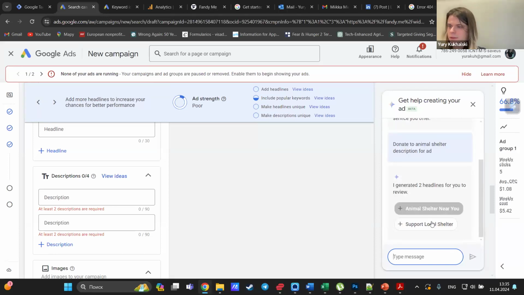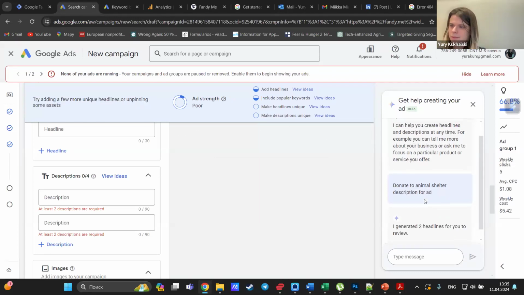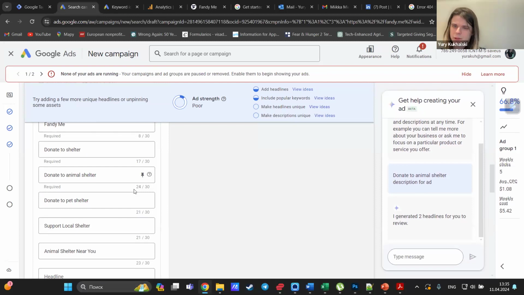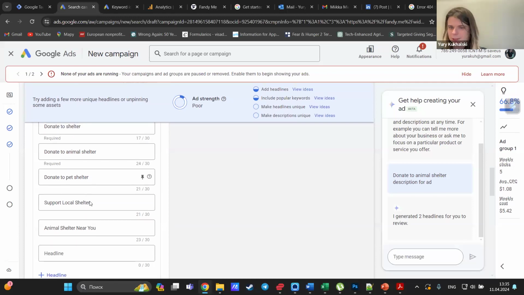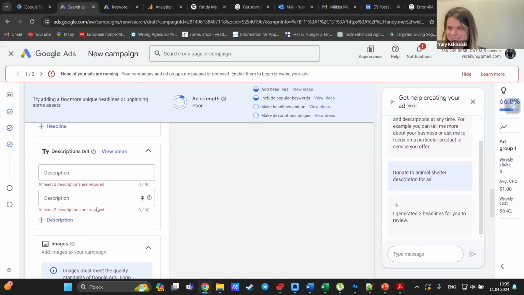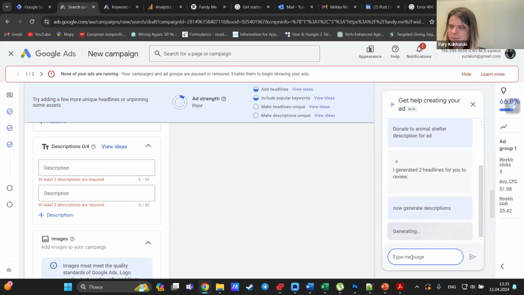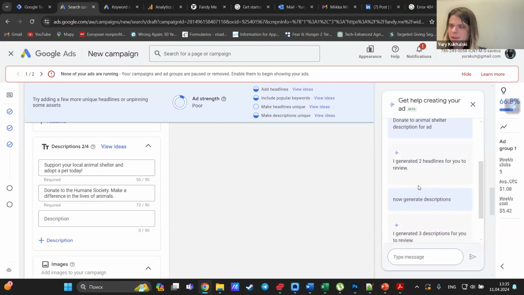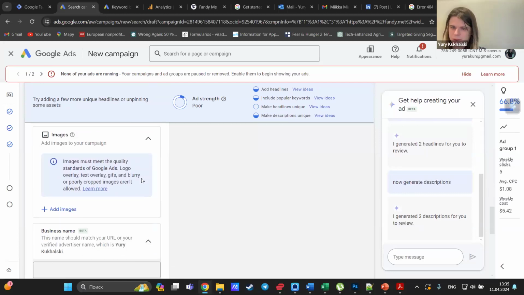Now we will use support. Okay. It generated two headlines for us to review. And they are pretty fine, I believe. Like nothing special, but still. Now generate descriptions. Okay. That's it. Thank you, Google Gemini, for assistance.